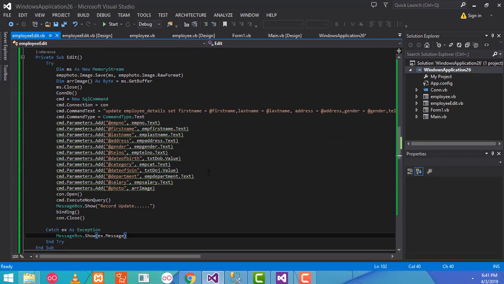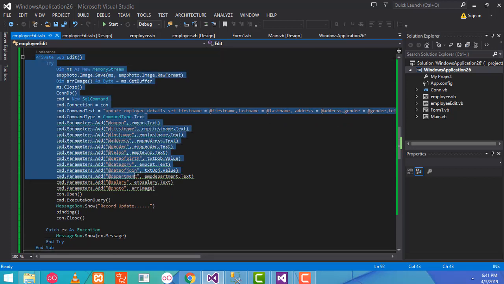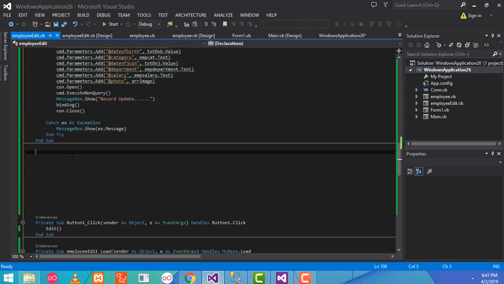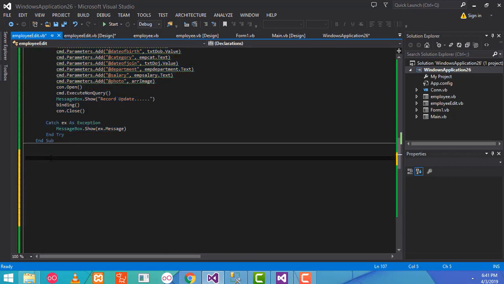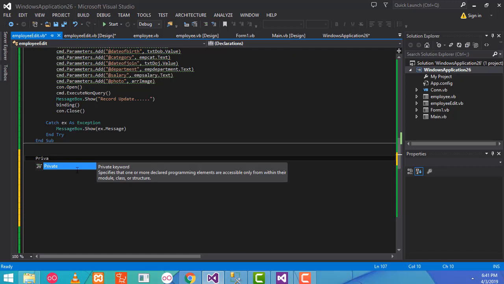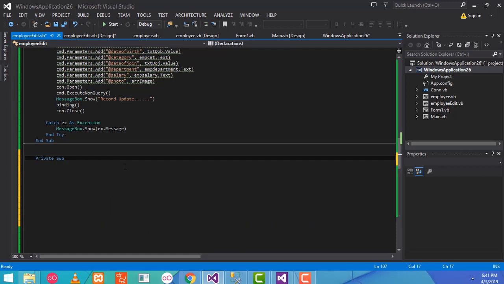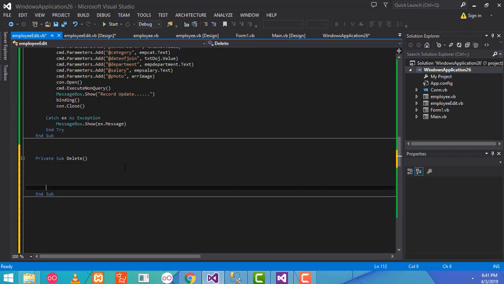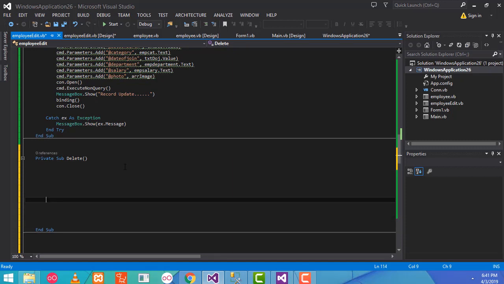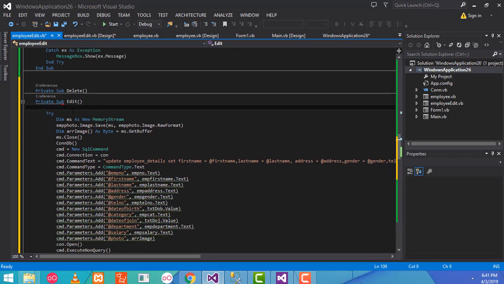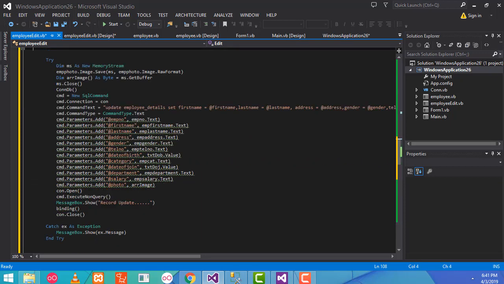Right, now the same thing I'm going to copy, Control C to copy this one. Here we have to write another function, private sub delete, the function, right? Inside the function we have to press Control V to paste the code which you copied from above. Here we have to remove the extra line.